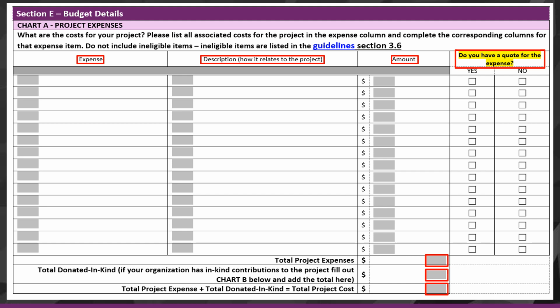Now we will carry on with our example from the previous slides. Our first project expense is ABC Media. ABC Media is the company hired to create the 10 videos in the video series. The amount of this expense is $25,000. I'm going to click Yes here because I do have a quote for this expense.